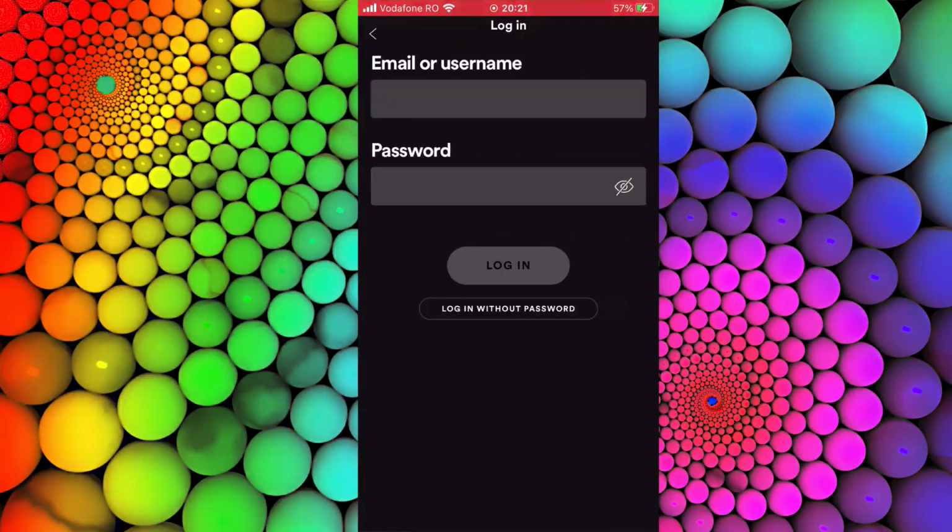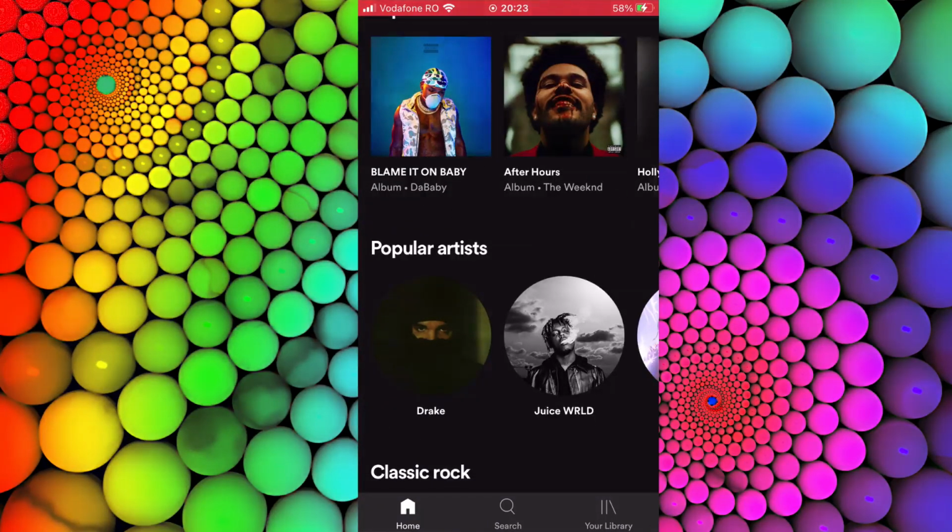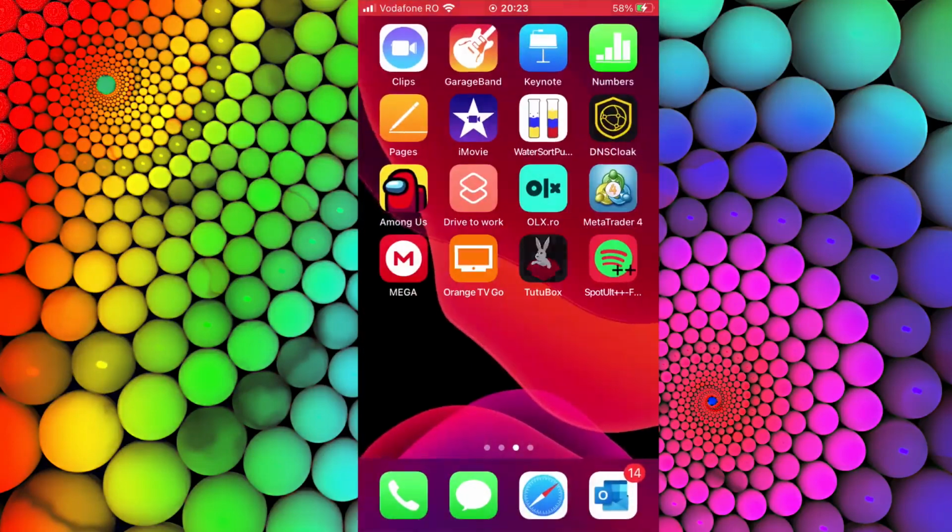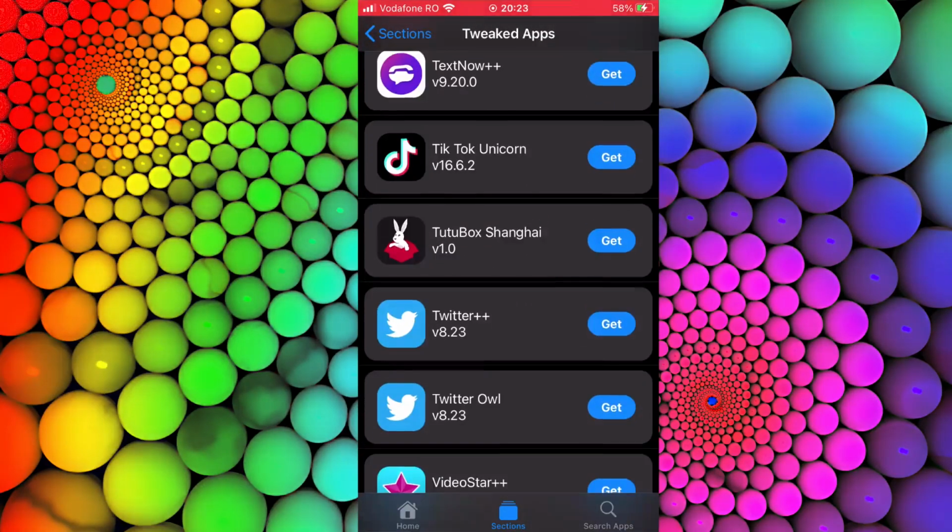Log in, use your login credentials that you have set for free, and there you go, baby. We have some free music right there, and you can choose any app from here.